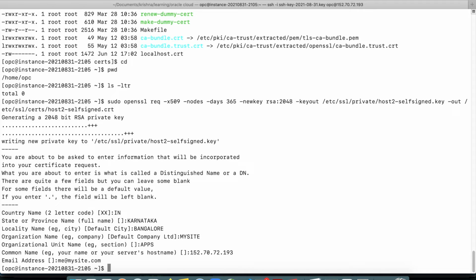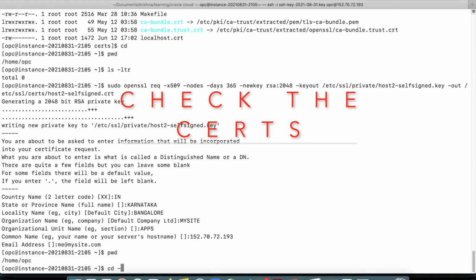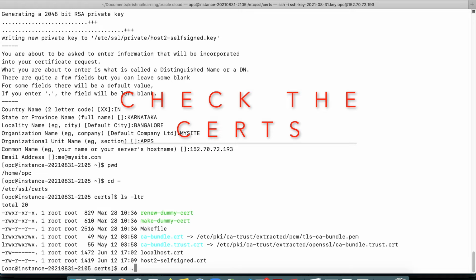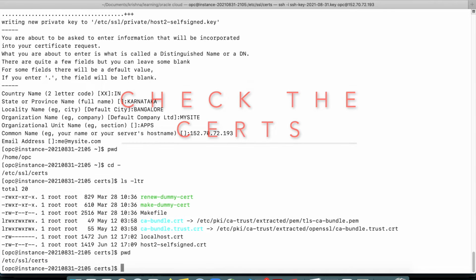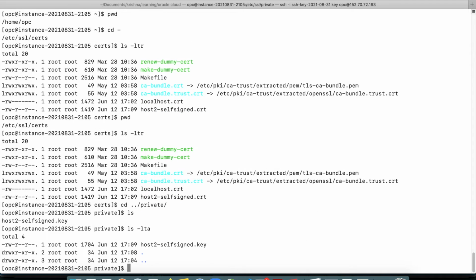So it's done. Let's inspect what's created. Go back to the certs, and see here, this is the host2 self-signed cert. This is the self-signed certificate. And where is the key? Go to private. You see here, the permissions are readable only by root.